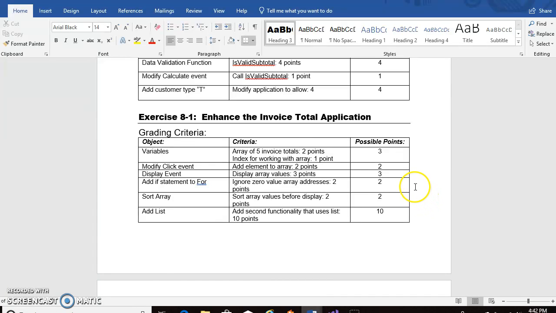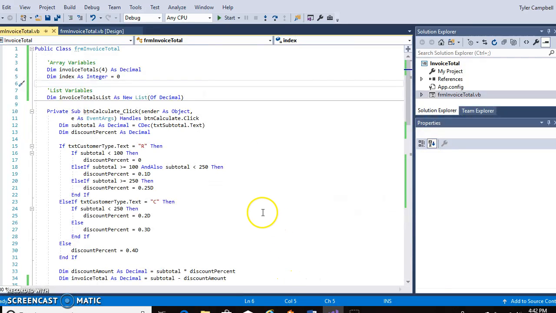Hello, I'm going to be going over Unit 4, Exercise 8-1, Enhance the Invoice Total Application. So first of all, I'm looking at the grading criteria here. Variables, the array of 5 invoice totals, and then the index for working with the array. So we'll go to that real quick.